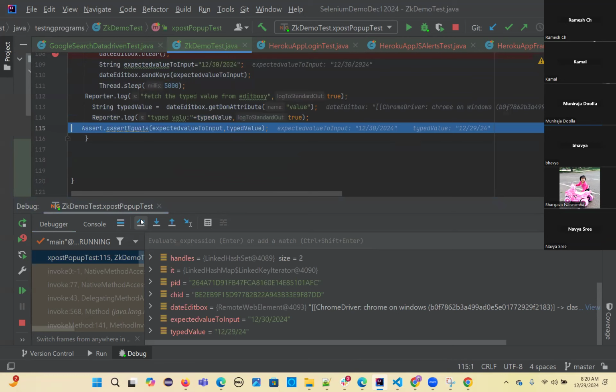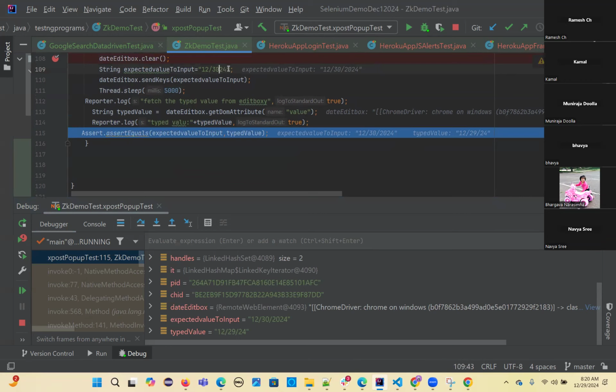There is a mismatch. So I'll give 24. So it is giving, okay, typed value 1229, 34, we want 1230. Okay.